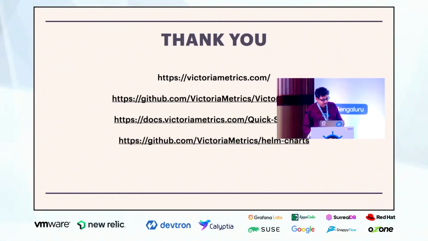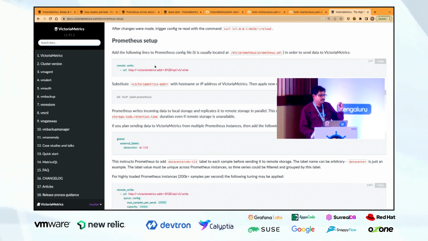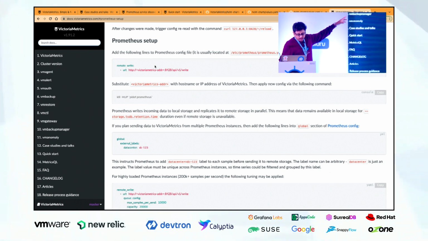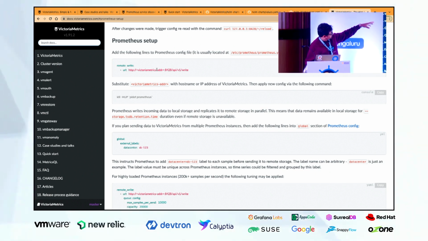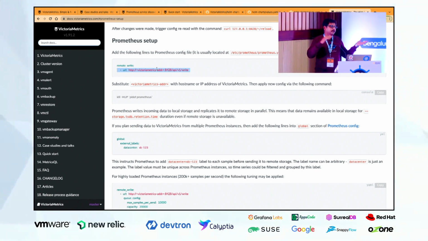And that's it from my side. Just one last thing: if you want to start exploring with Prometheus, a simple line in your Prometheus configuration file where you mention your Victoria Metrics endpoints lets you start exploring and eventually start migrating.